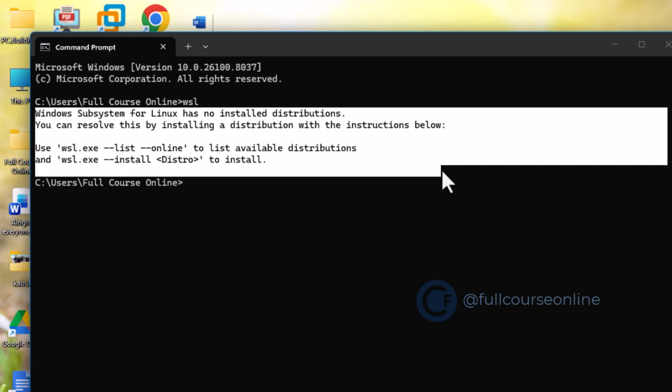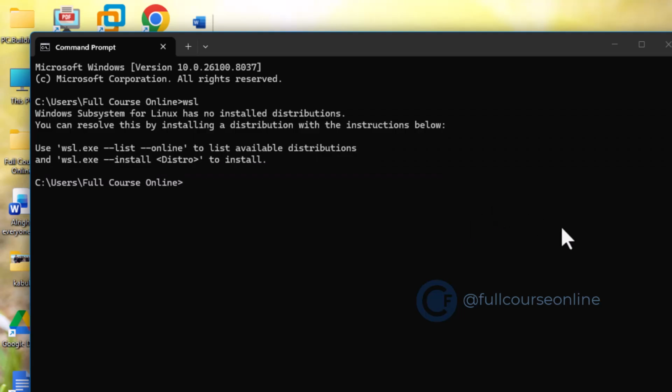And that's how you uninstall a Linux distribution from WSL quickly and safely.